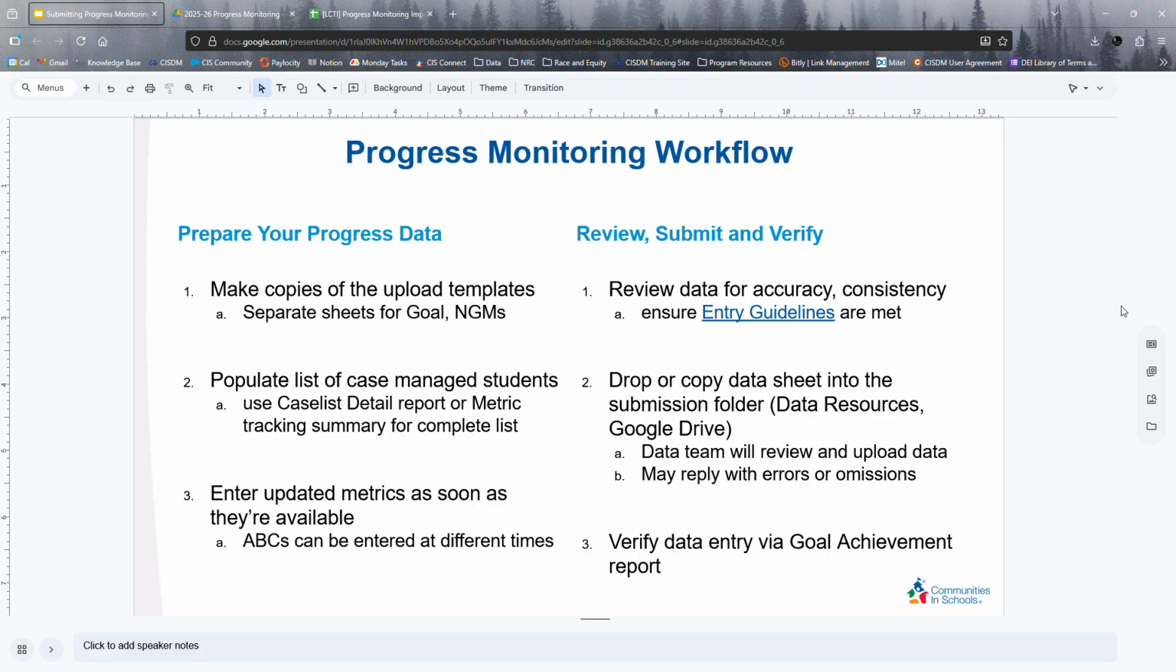So once you have all your data prepared, I'm going to recommend that you take a minute to just review it for accuracy. There's a link here, and there's a link in the resources that I've shared in the chat for data entry guidelines, which will walk through what to do for academic metrics, what to make sure you're looking out for with behavior metrics and that sort of thing, and some other fields in the data entry sheet. So make sure the data looks good and it's reviewed for consistency on your end.